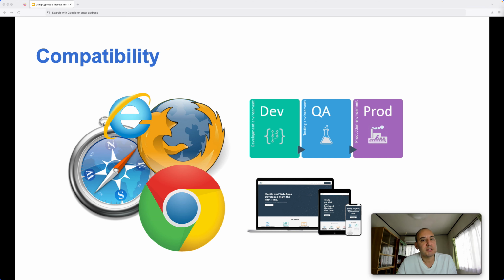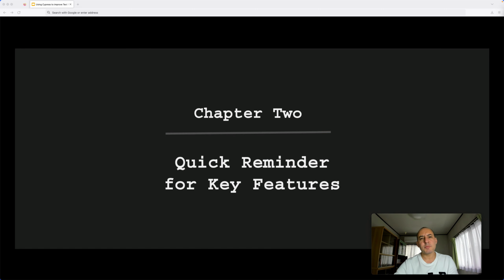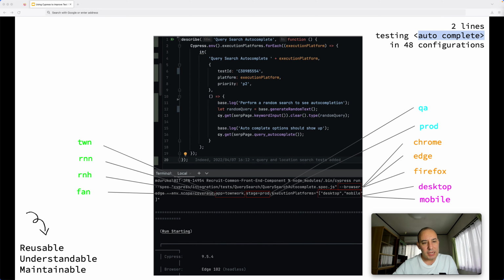We can use conditional statements and we can execute our test cases in lots of different configurations. So we will have a demo and we will see how only one single test case can run on lots of different configurations. But first of all, let's remember the key features of Cypress that we will use. And this is the test case we will eventually have. It's a very simple scenario which can be executed on lots of different configurations. We can change the stage, the version, the browser, or even the application on which we want to run.